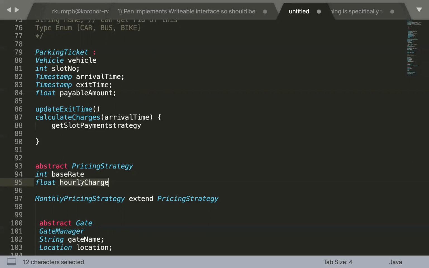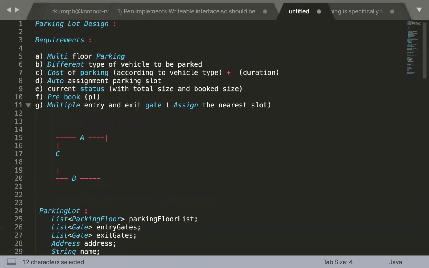Plus, if you want to have some extra, like the monthly strategy kind of thing, that also can be very well handled. So both the requirements of the cost of parking according to the vehicle type plus duration are handled. Plus we have the flexibility of giving some extra features like a monthly strategy, and if we have some new strategy, that can be implemented.